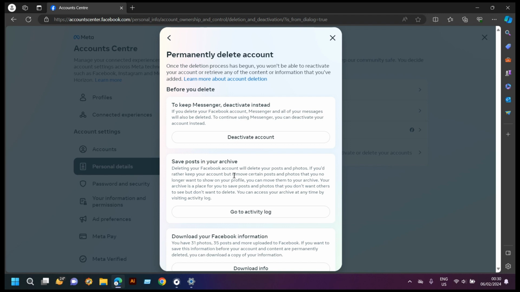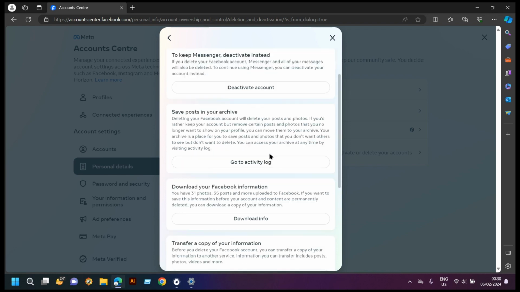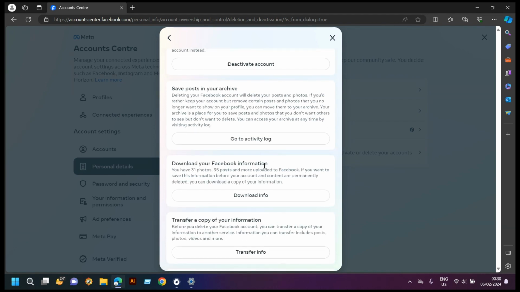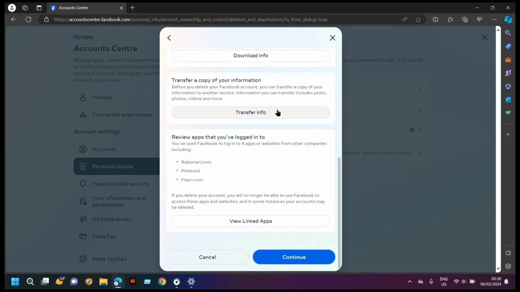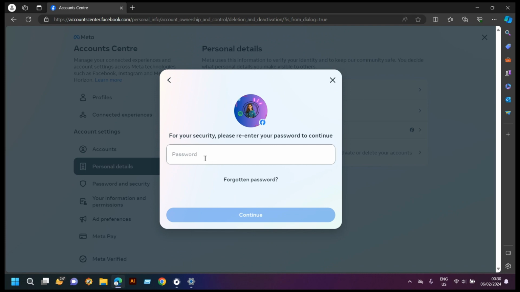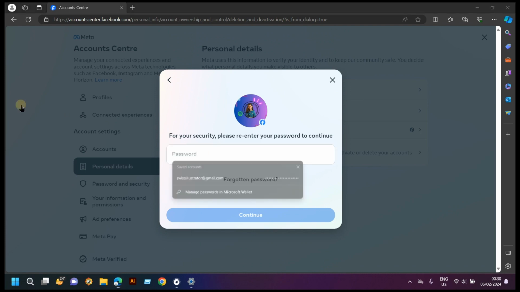Now just continue. From here, if you want to go to your activity log, download your information or transfer your information, you can just tap on these options and they will send your information to the email that's connected to this account. Then continue, and you have to type your password here.